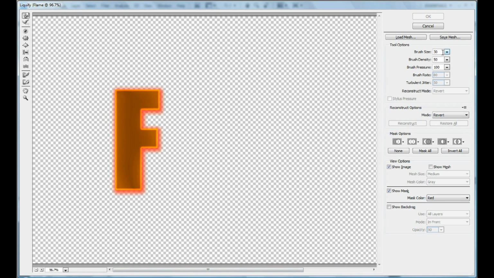And you want your brush size to be 30, your brush density to be 50, and your brush pressure to be 100. And make sure you have the forward warp tool. And you can just press out or in, however you want the letters to be. You can make it go as crazy as you want.